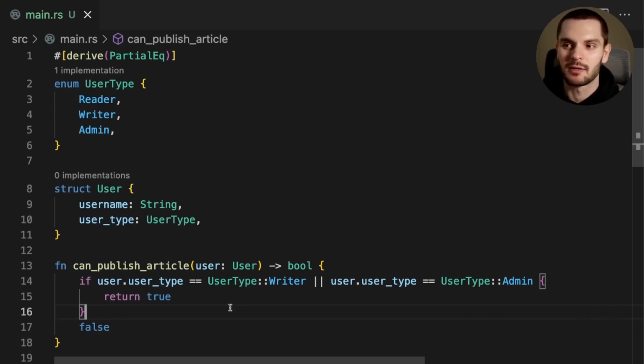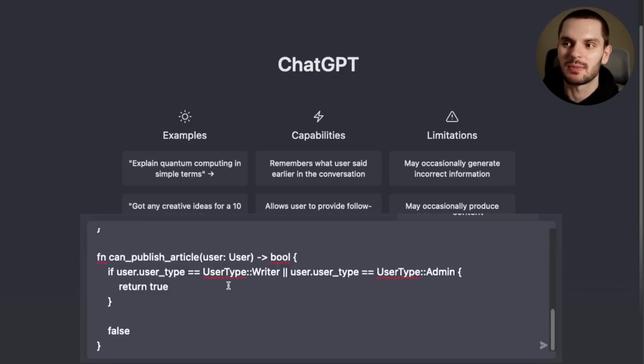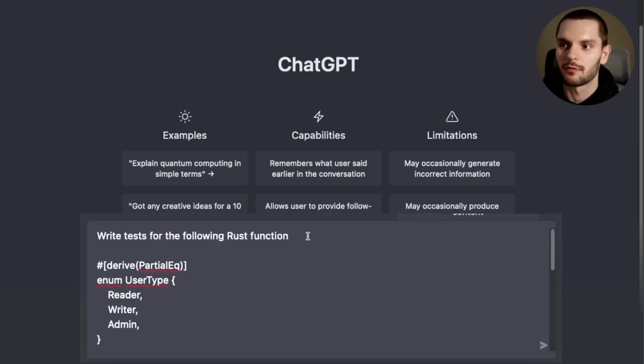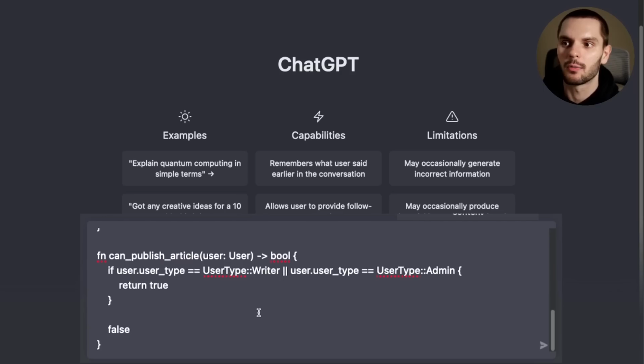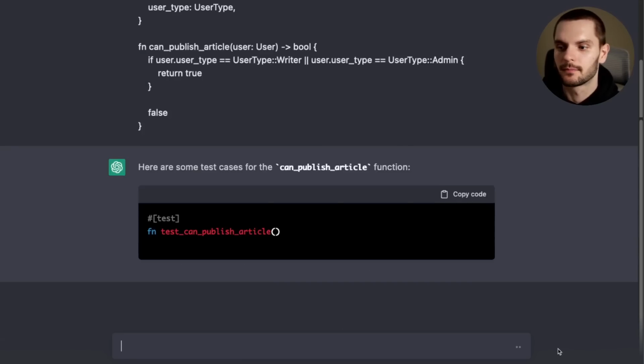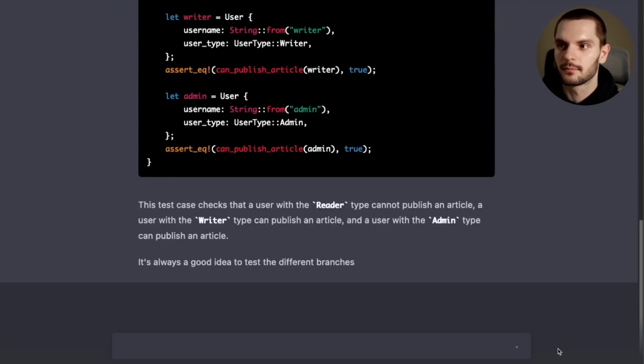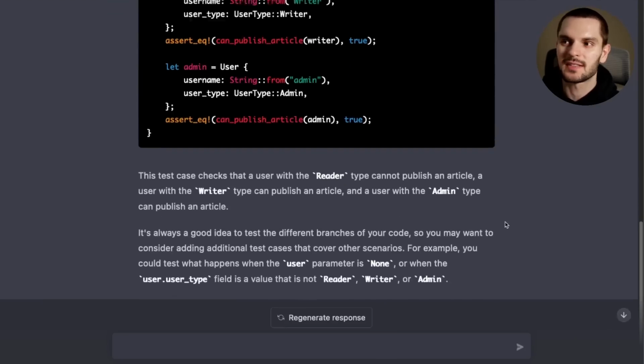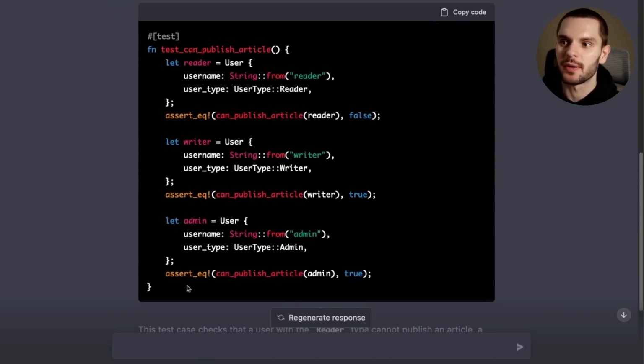Now, when writing code, we should also be writing tests to make sure our code is correct. However, writing tests could be tedious and monotonous. Wouldn't it be great if an AI can generate tests for us? Let's give it a try. I'll simply ask ChatGPT to write tests for the following function and paste in the code we were just looking at. As we can see, ChatGPT was able to generate the appropriate test cases for us. If the user is a reader, the function should return false. Otherwise, if the user is a writer or admin, it should return true.